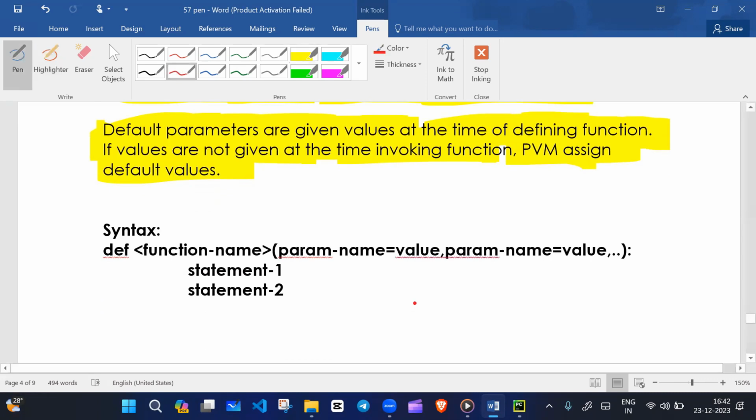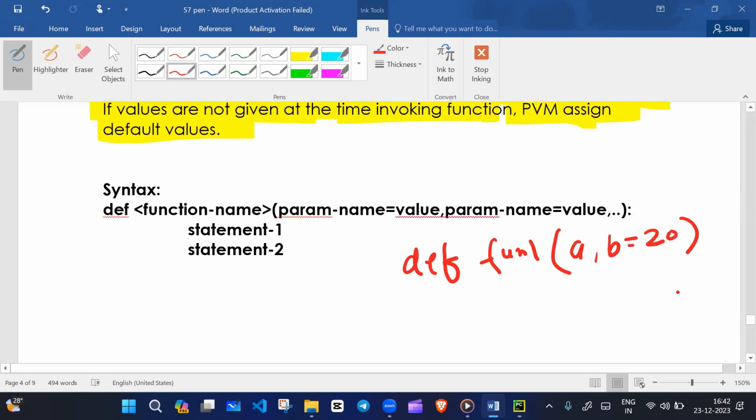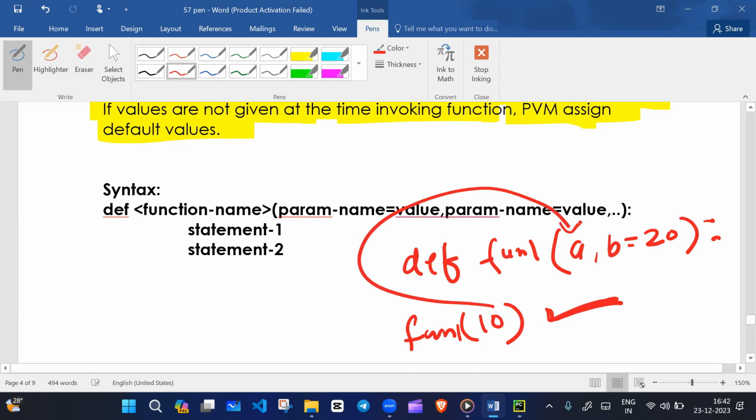For example, if you are writing def fun1 with a and b equals to 20, then when you call the function fun1 and give only one input, it is okay, it is not an error, because this argument a will get the value. If you are not giving an argument for b at the time of calling, then the default argument is what? 20. It is automatically assigned 20.